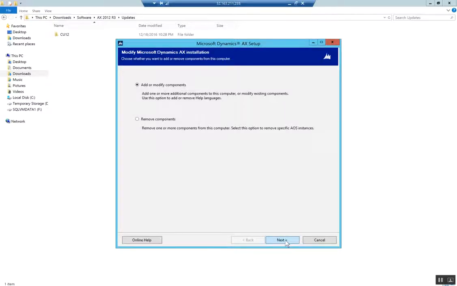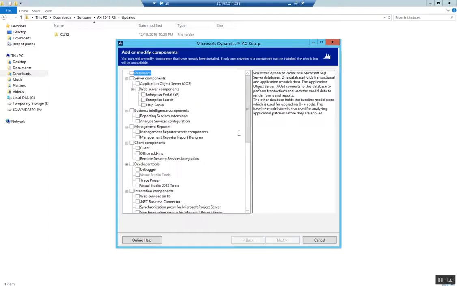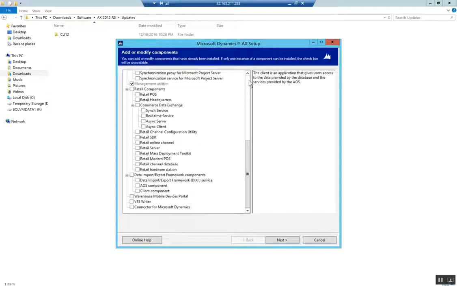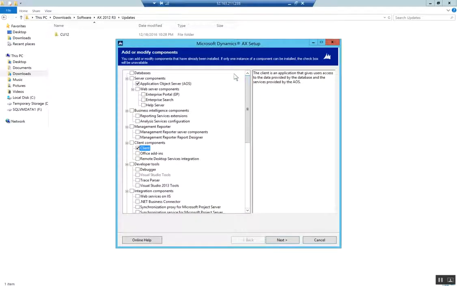I'm going to add or modify components, and I'm going to choose application object server and the client. Cool, so that's all we need for now. Obviously there's a whole bunch of other stuff here that we can install, and we'll get through all of those during the course of this tutorial series. But just to get AX up and running, we want to go through very sequential, logical steps, and that's why we're just doing the AOS and the client for now.